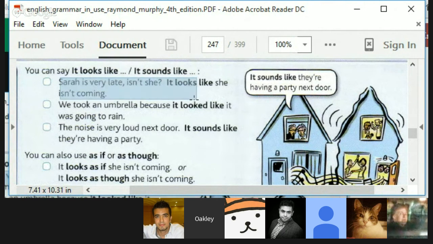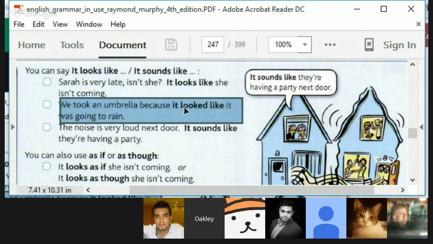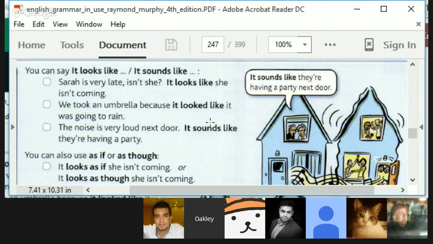All right, Sarah's very late. It looks like she isn't coming. We took an umbrella because it looked like it was going to rain. These are very common uses of this collocation. Look like. It means appear, seems. It seems because it seems it was going to rain, or it seemed, past tense. All right, whatever. It seems she isn't coming is the idea here.